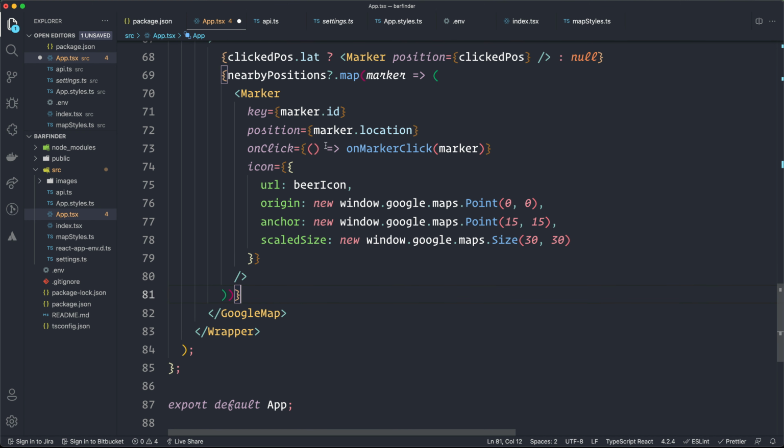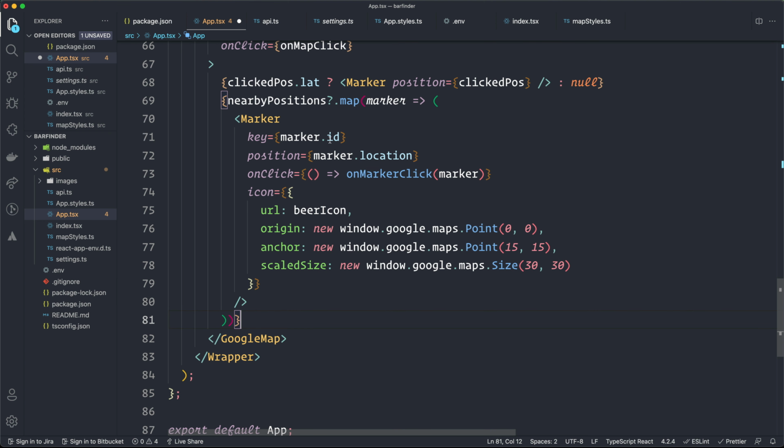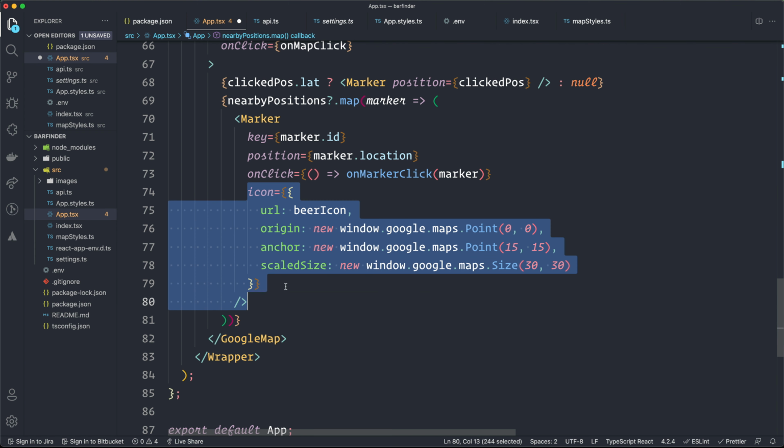So what I did here is that I set the key because we're looping through all of them. Then we set the position that we get back in each marker in the data. We set the on-click handler and pass in the marker so that we can do something when we click on the marker. Then I changed the icon from the default icon to my beer icon that I created. And I changed the origin and I changed the anchor and the scaled size on that icon so it will be in the center of the mouse pointer when you click.